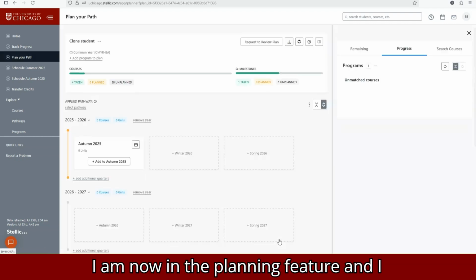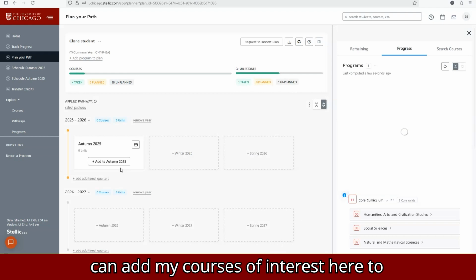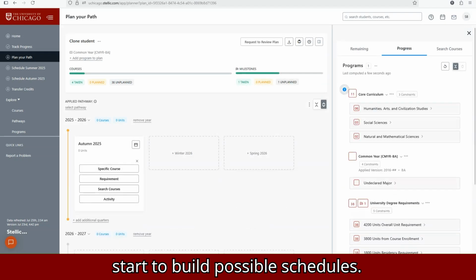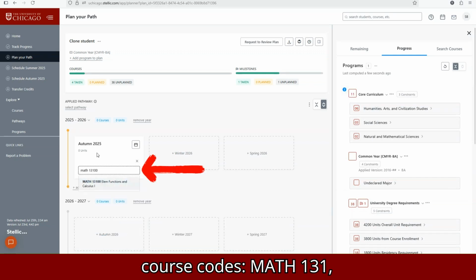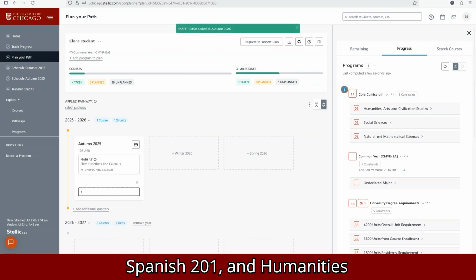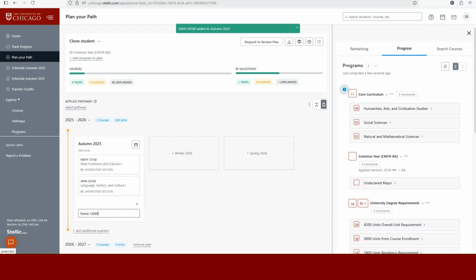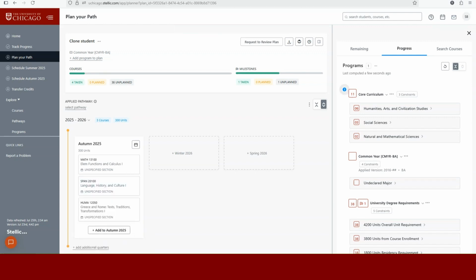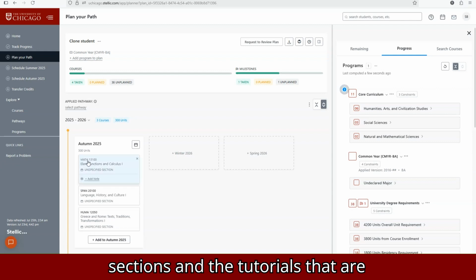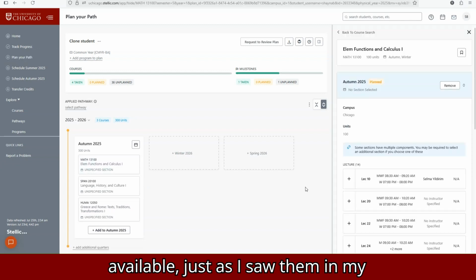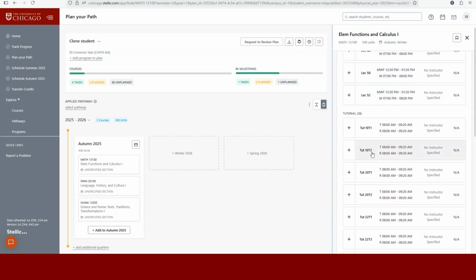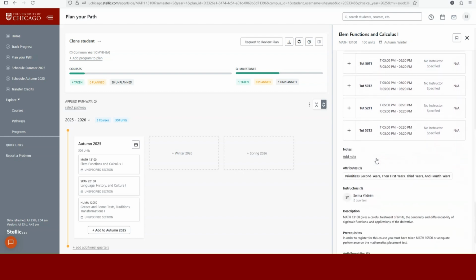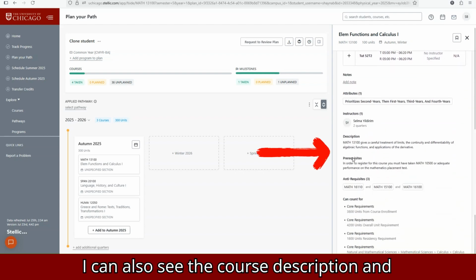I am now in the Planning feature, and I can add my courses of interest here to start to build possible schedules. Select specific course and type in the course codes, Math 131, Spanish 201, and Humanities 12050. When I click on a course, I can see the sections and the tutorials that are available, just as I saw them in My Classes. I can also see the course description and the prerequisites.